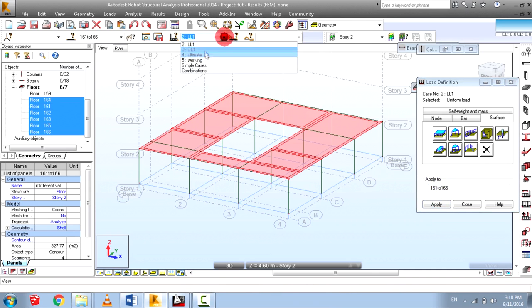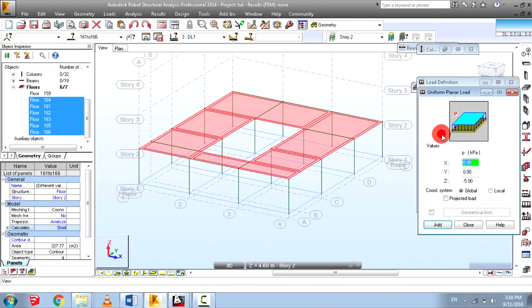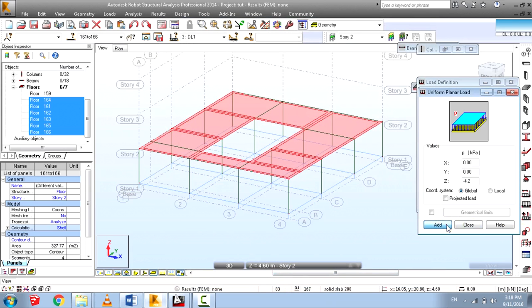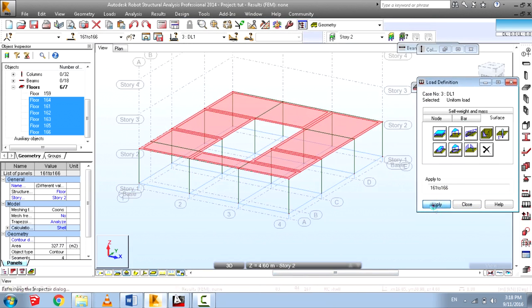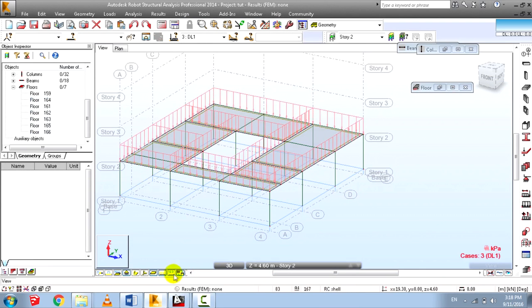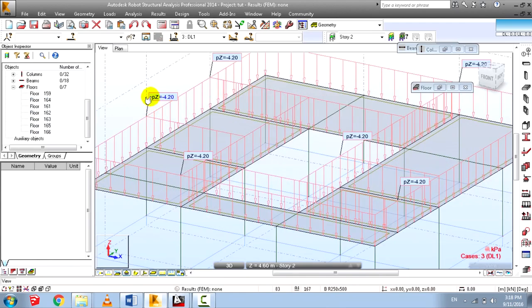Then for the dead load, I'm gonna go here and just make sure that it is -4 point. How much it was? 4.2. Yeah, 4.2, and make an add with that. Yes, apply. Okay, we are good to go. You can see from here the numbers. Yeah, this is 4.2 and 4.3.